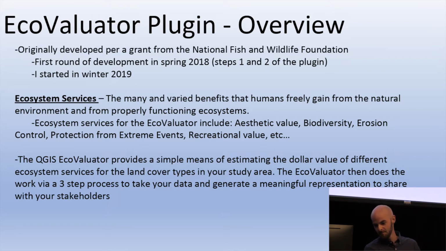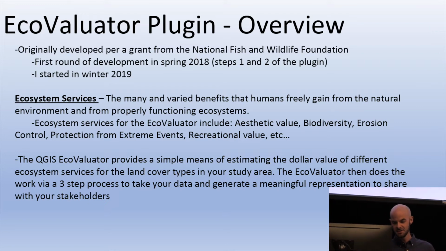And then basically the QGIS EcoValuator provides a simple means of estimating the dollar value of different ecosystem services for the land cover types in your study area. And the EcoValuator then does the work via a 3-step process to take your data and generate a meaningful representation of it to share with your stakeholders or with yourself.